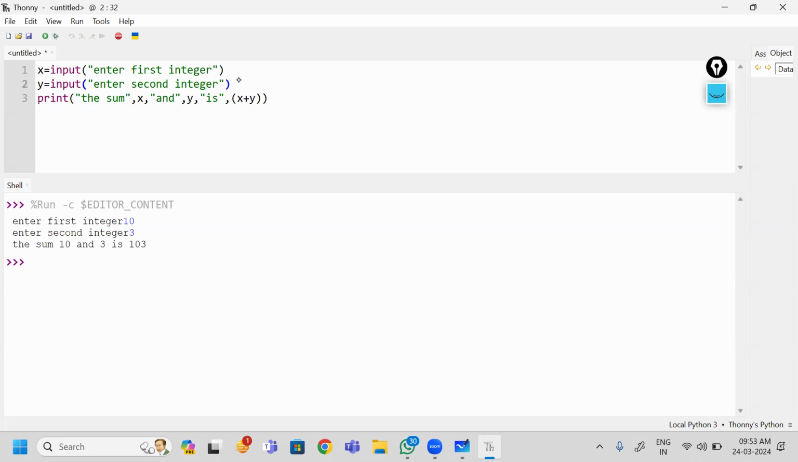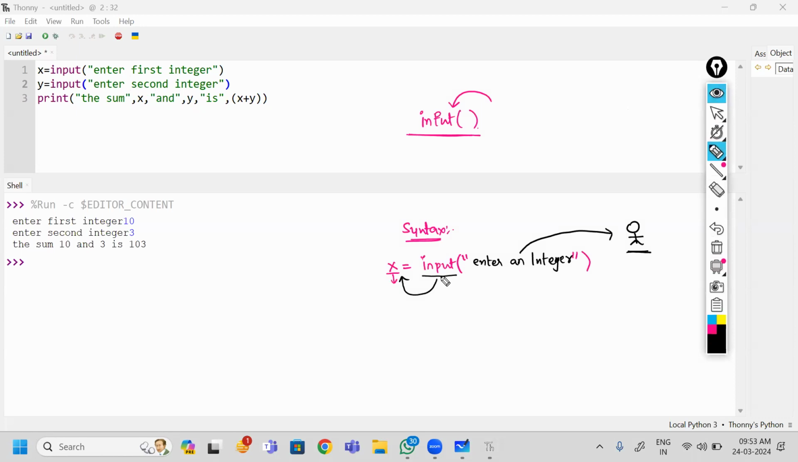Why is it printing 103? Because the input function has one default behavior. When you write the input function, it doesn't matter which type of value you have given. Always, the input function reads the given data in string format. It will read it like a string. So the second value is also accepted like a string.